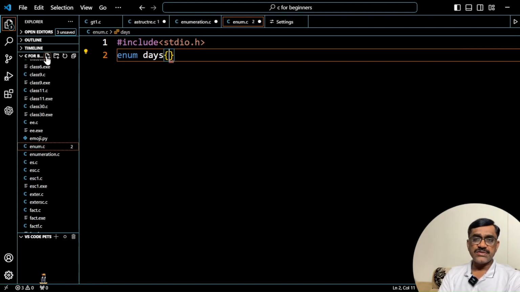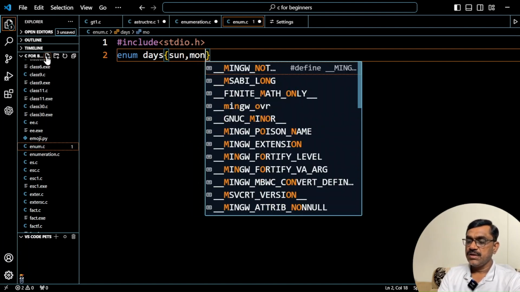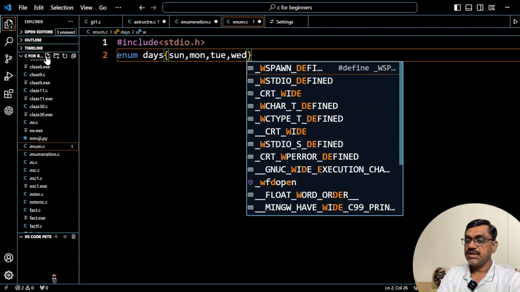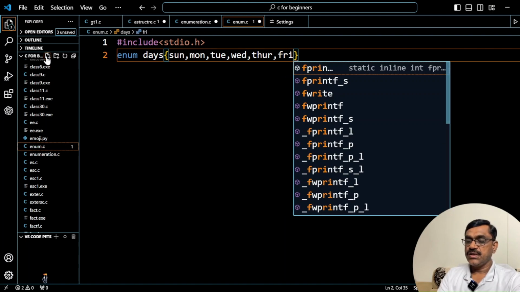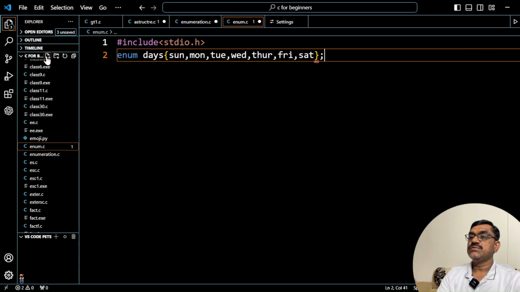Now within this opening brace and closing brace, I'm just going to give the names. I'm not going to mention any data type, just symbolic names or simply say the variable names. The first one I'm using Sunday and second one is Monday, and next we are using Tuesday, comma, Wednesday, comma, next Thursday, comma, Friday, comma, Saturday. Now after closing brace, you write semicolon.